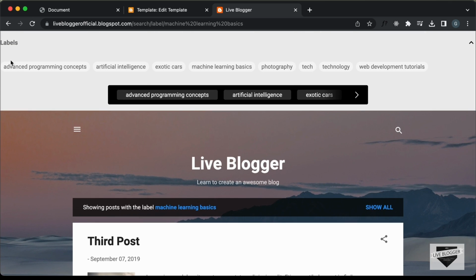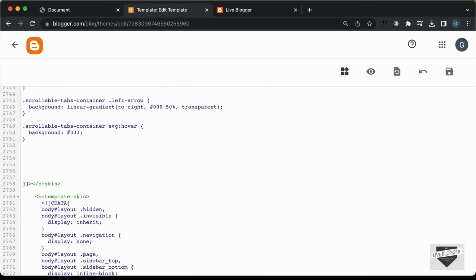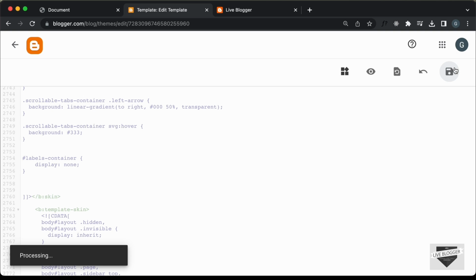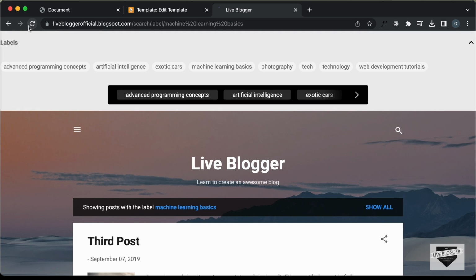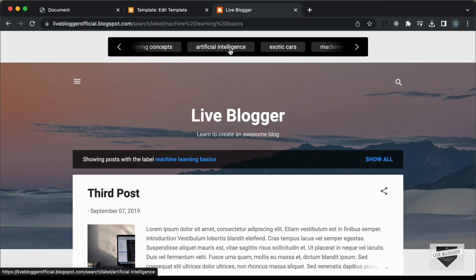Now we can simply go ahead and hide this labels widget from here using CSS. So let's go back to the CSS. And here in the CSS, I'll just type #labels-container, which is the ID of our labels widget. And let's type display and let's set it to none. And let's save it. And now let's go back to our website and let's refresh this page. And now we can see that the labels widget is not being displayed, but all the labels are displayed inside our design.